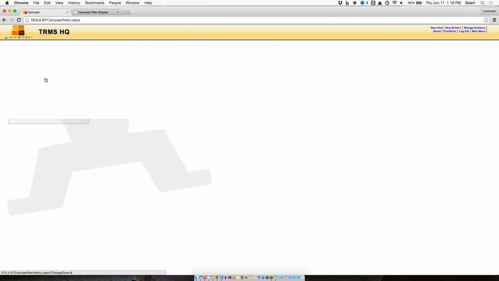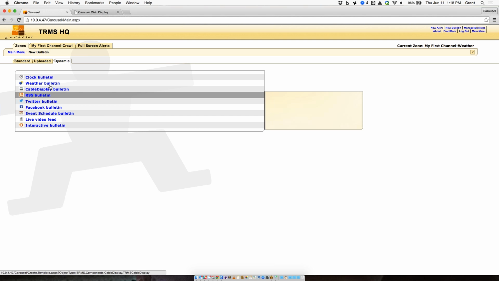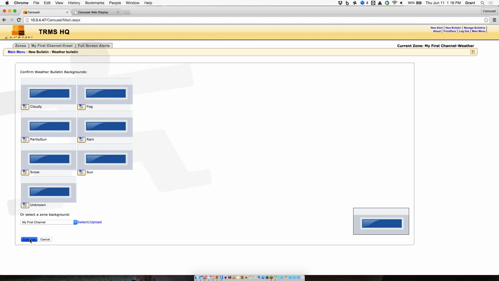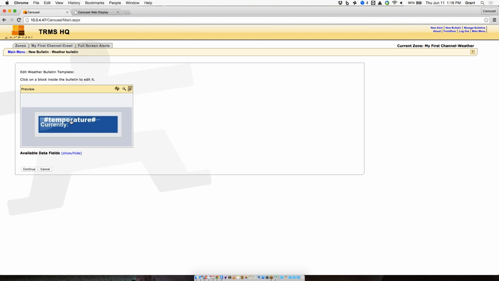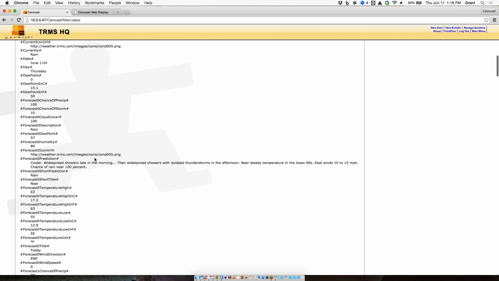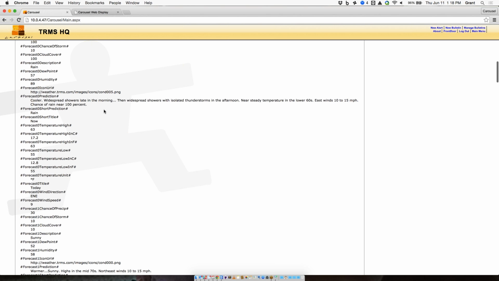If I were to come to my weather zone, I could create a new bulletin going underneath my dynamic tab to weather, leave the same information in, leave the same layout, but now instead of leaving this as saying currently, giving my current information, I'll look at my list of available data fields and come down here to my forecast section. So you'll notice all of the items are going to start with forecast and then a number. Now forecast 0 is today. So the things that are going to be going on today. Forecast 1 is going to be tomorrow.